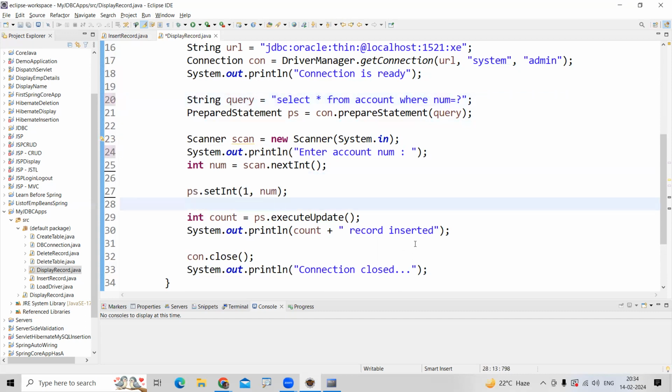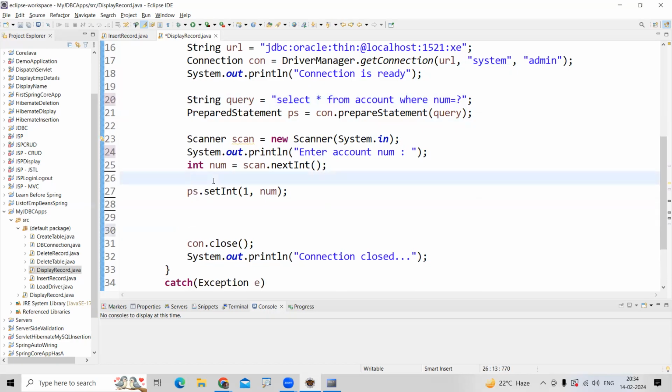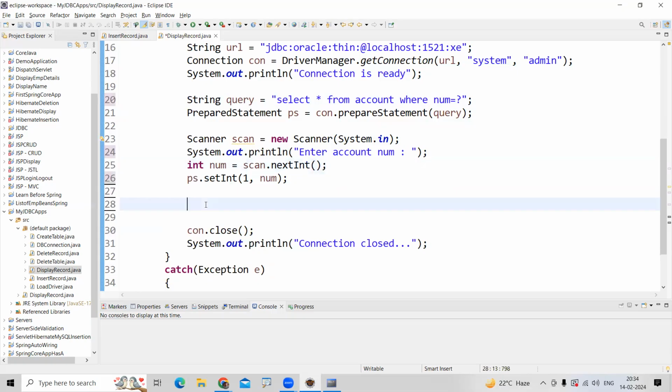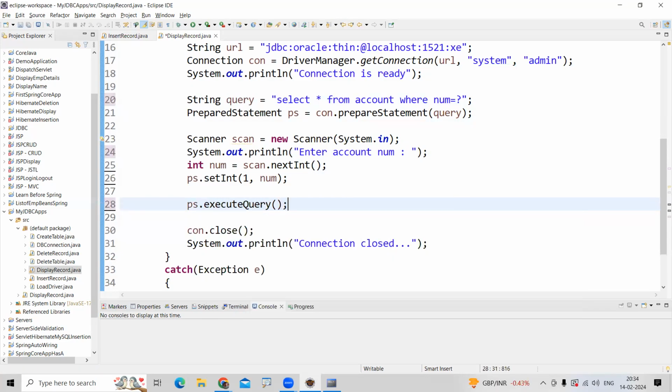Now, if you want to retrieve the details, it's not update. It is not the executeUpdate method. The executeQuery method is there. Query only for retrieval, the select statement. Look at this: the return type is a ResultSet. It is very, very important. ps.executeQuery, return type is ResultSet.